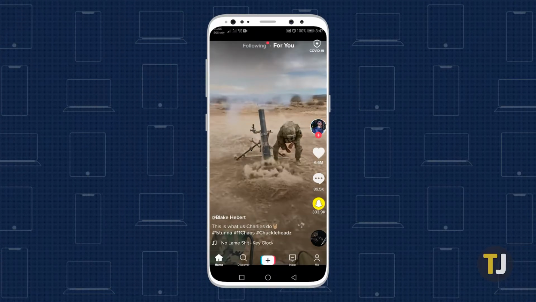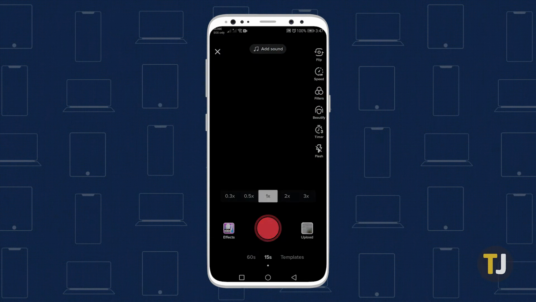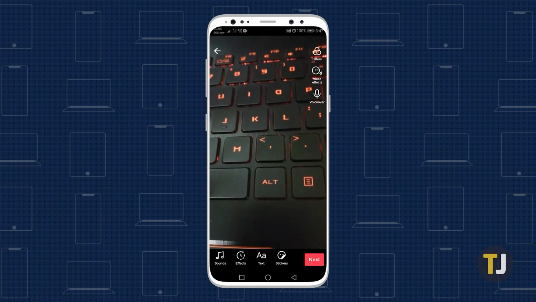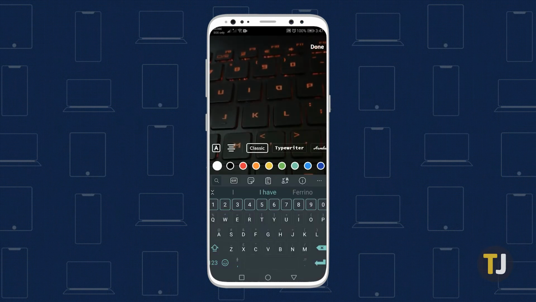To start, just open TikTok and tap on the Create button to record or upload your video. Once that's done, tap on the checkmark in the bottom right corner to open the second editing page. To add text, just tap on the text icon in the bottom left corner and type out exactly what you want to say.